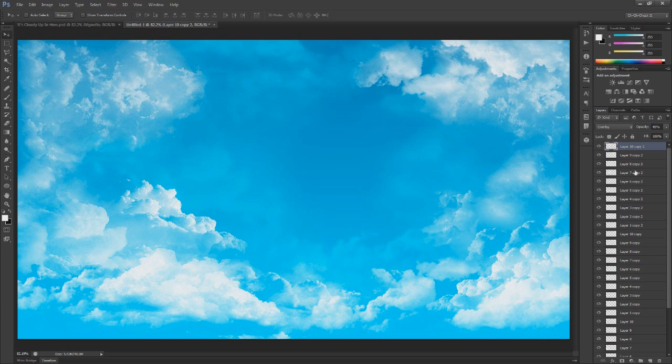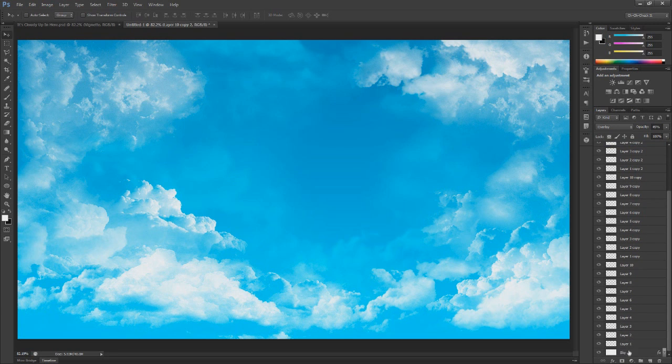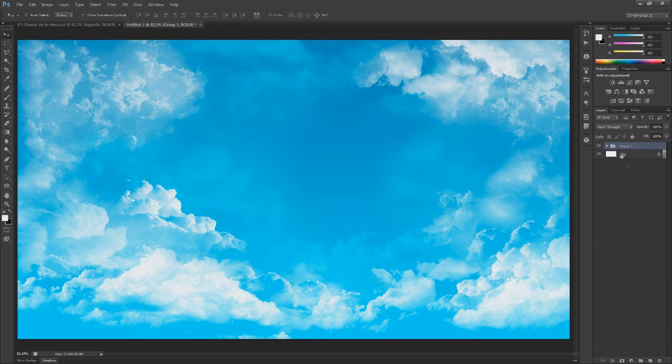Just so that there's not a whole bunch of clutter with all these clouds, I'm going to select all of them and put them into a group by hitting Control or Command G and simply renaming the group to clouds. Voila, nothing difficult. So now let's go ahead and swap to our text tool by hitting the letter T on our keyboard.